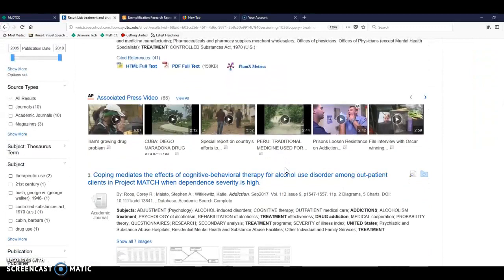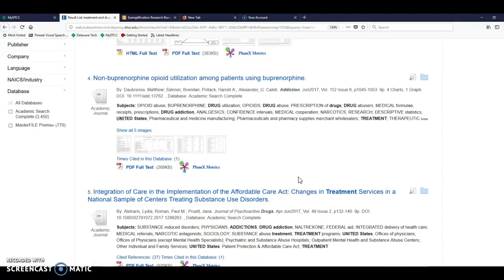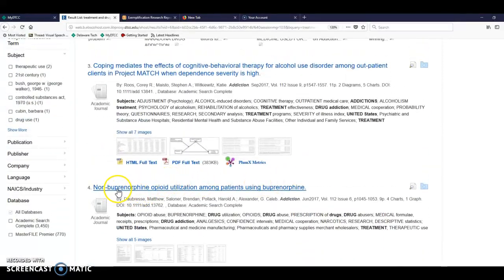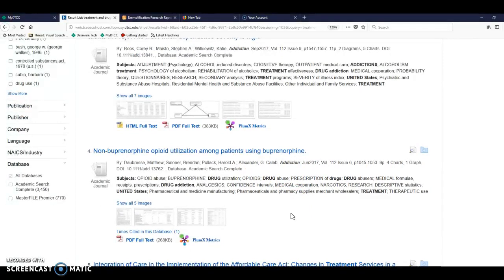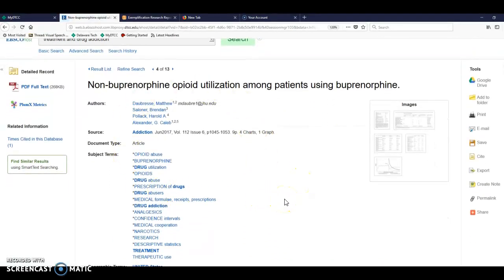At that point, you can look at your article titles and see if any of these would work for you. Perhaps the non-buprenorphine and the buprenorphine might be something that you want to look at. You can see at a glance how long the article is to see if it's maybe more than you can handle for this particular assignment. If you want complete information, you would click on the title. There you would have your citation information, which of course you want to print out because that will be used for your references page and help you with your citations.